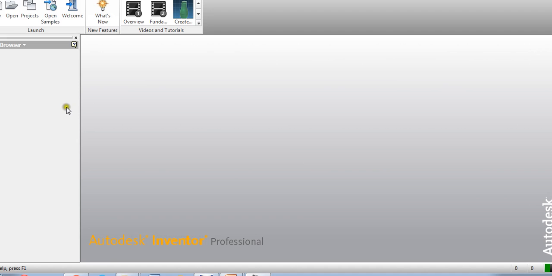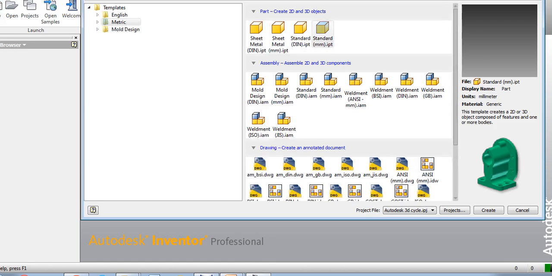Here my Inventor is open. Let us start doing this problem. Just click New. I'm going to Metric, clicking on Metric. I'm going to do a part model in Standard.ipt. It's the default template, a part model with units of millimeter. Just click Create.